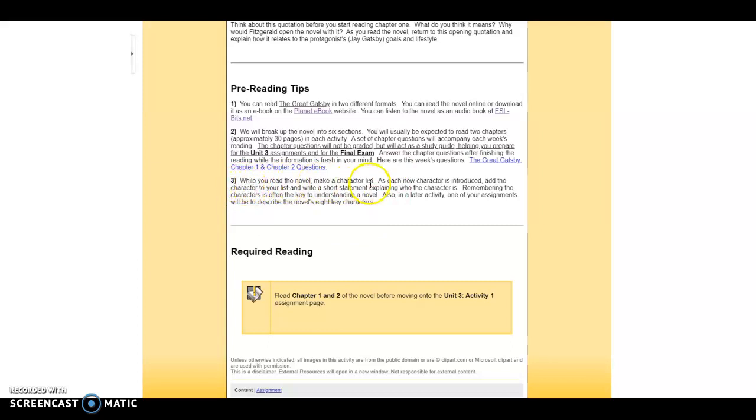While you're reading the novel, make a character list. Doesn't have to be short, it can be long, but make a character list as you go. Every time a new character is introduced in the novel, jot down that character's name and write a short statement explaining who the character is. I find that maybe the best way to make sure that you're understanding a novel is to make sure that you know the characters. If you know the characters, you'll generally know the events and the background of what's happening in the novel. So that's just another pre-reading tip, is I would suggest to keep track of a character list.